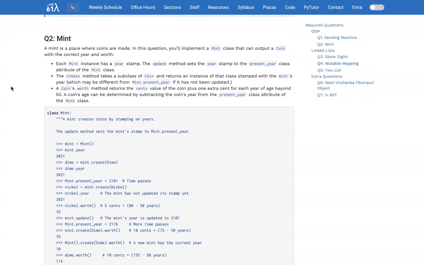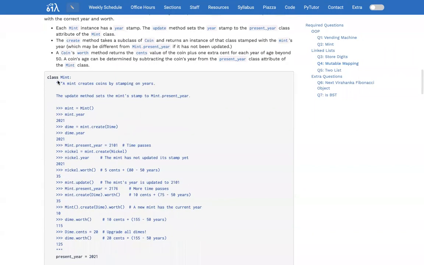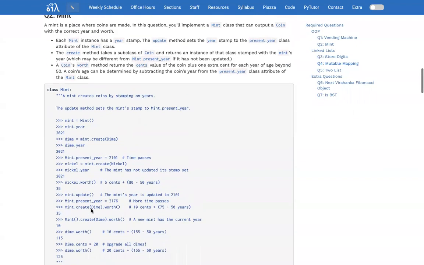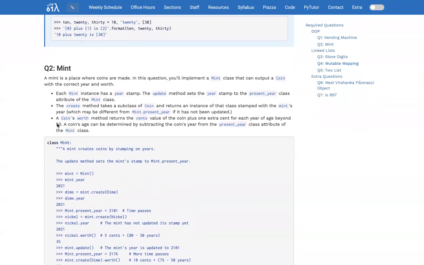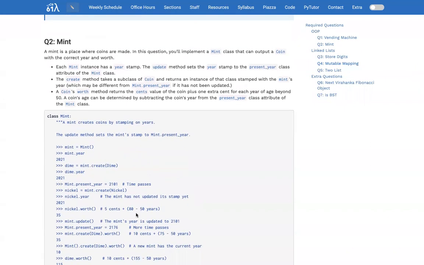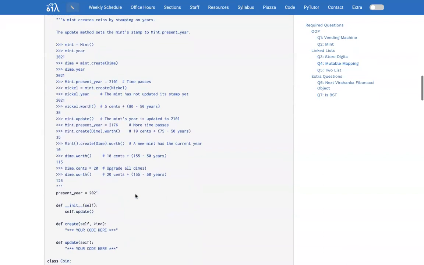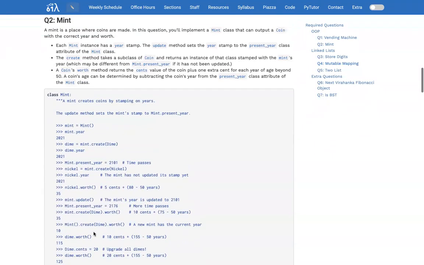Hello and welcome to the Getting Started video for question 2, Mint. This problem will be implementing the Mint class and the Coin class. In this question, Mint is the place where coins are made, and we'll be implementing the Mint class so that we can output a coin with the correct year and worth.